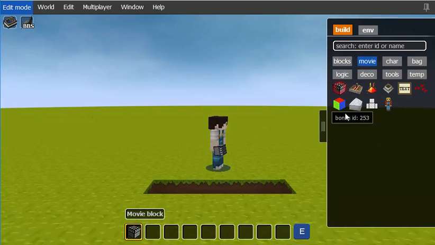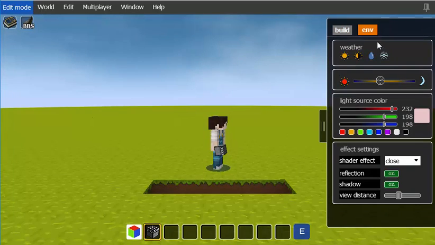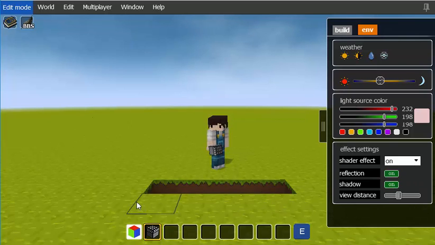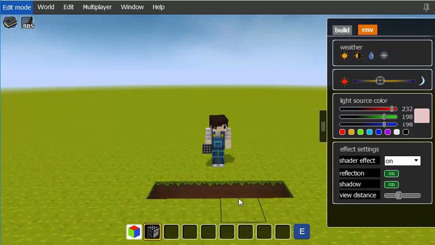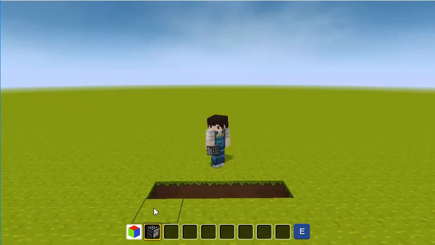Now we'll pick someone. In the Environment tab, we can also change the shader effect. So now we'll toggle to Shader Mode 2, which adds nice shadows to the character. Press E key or this button to close the builder window.